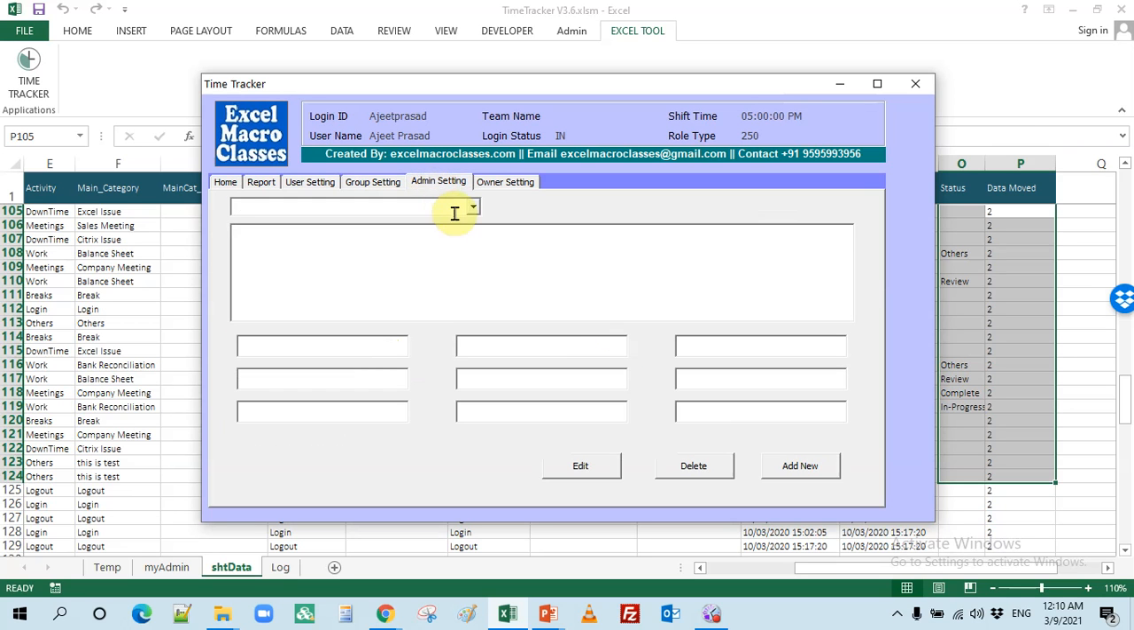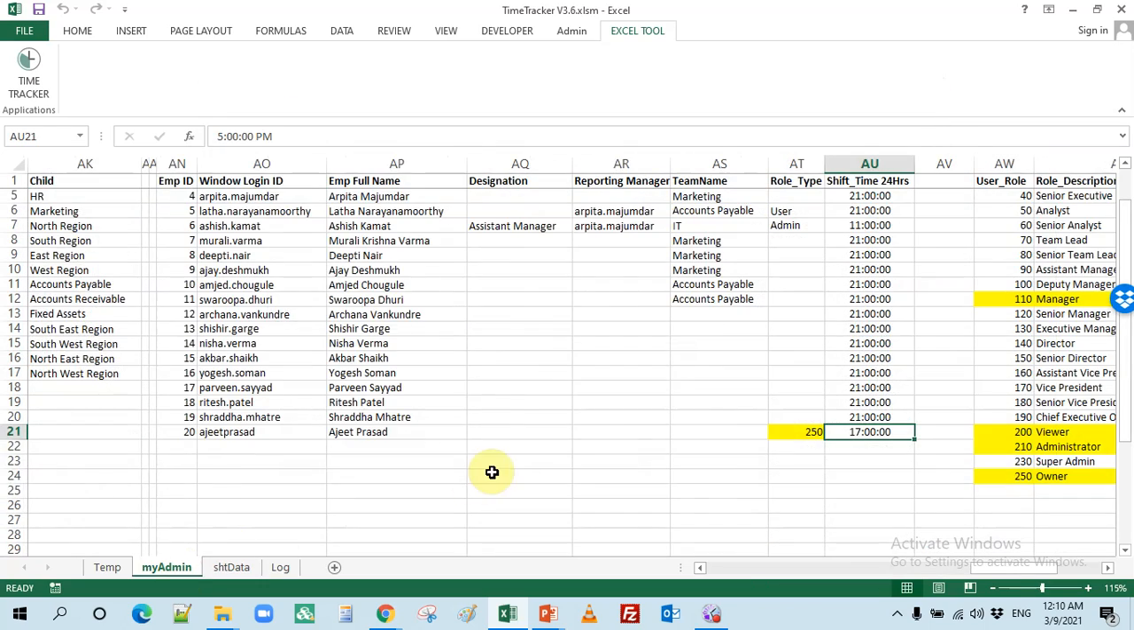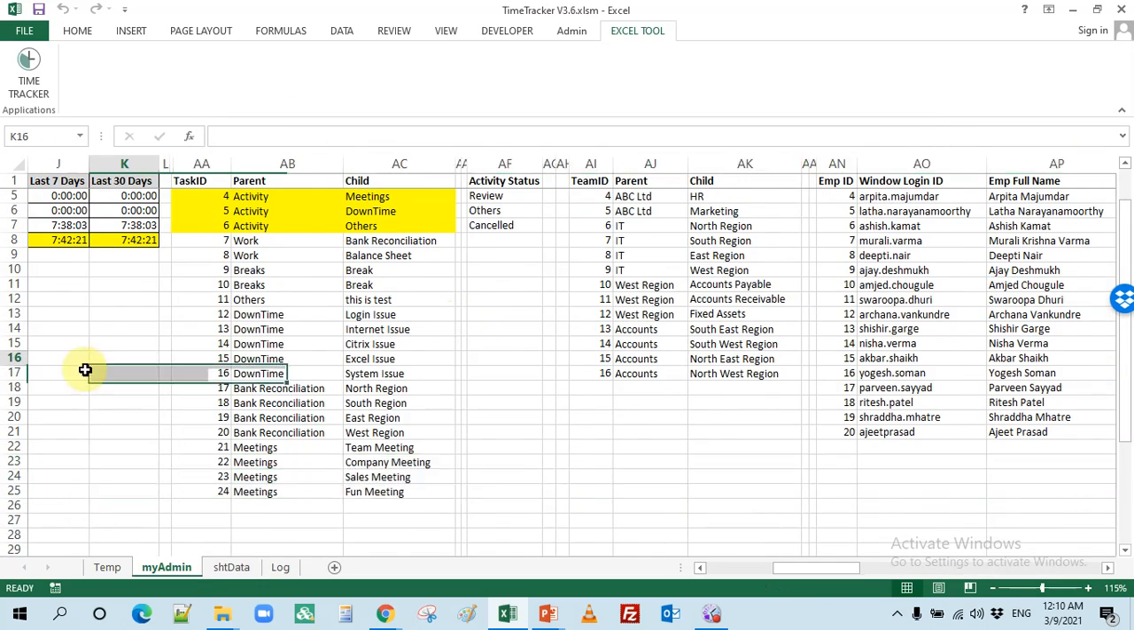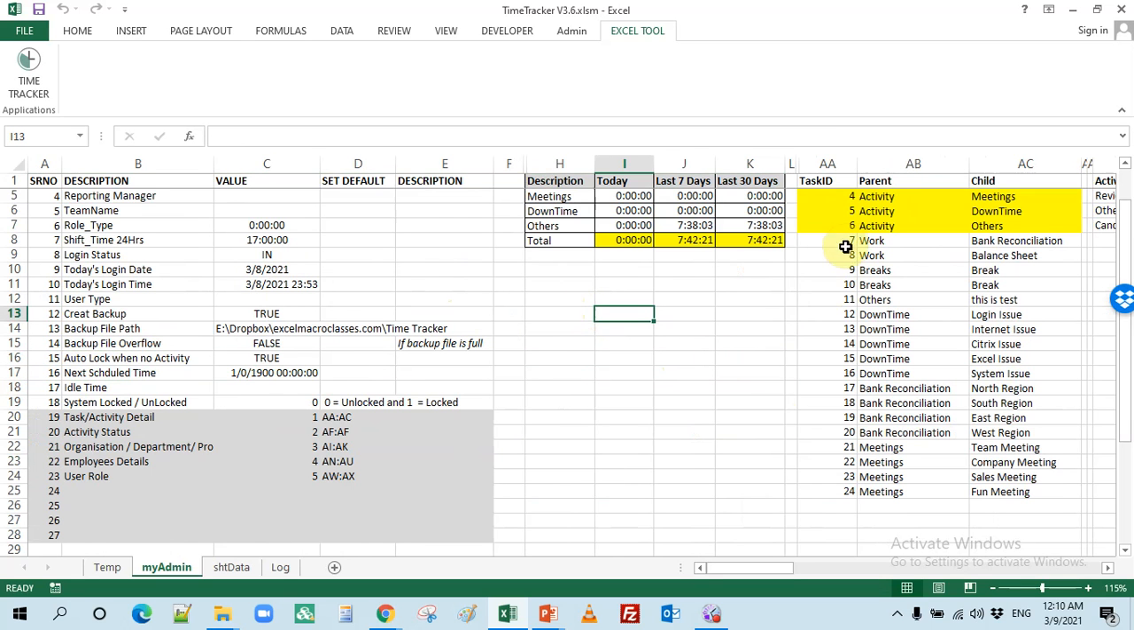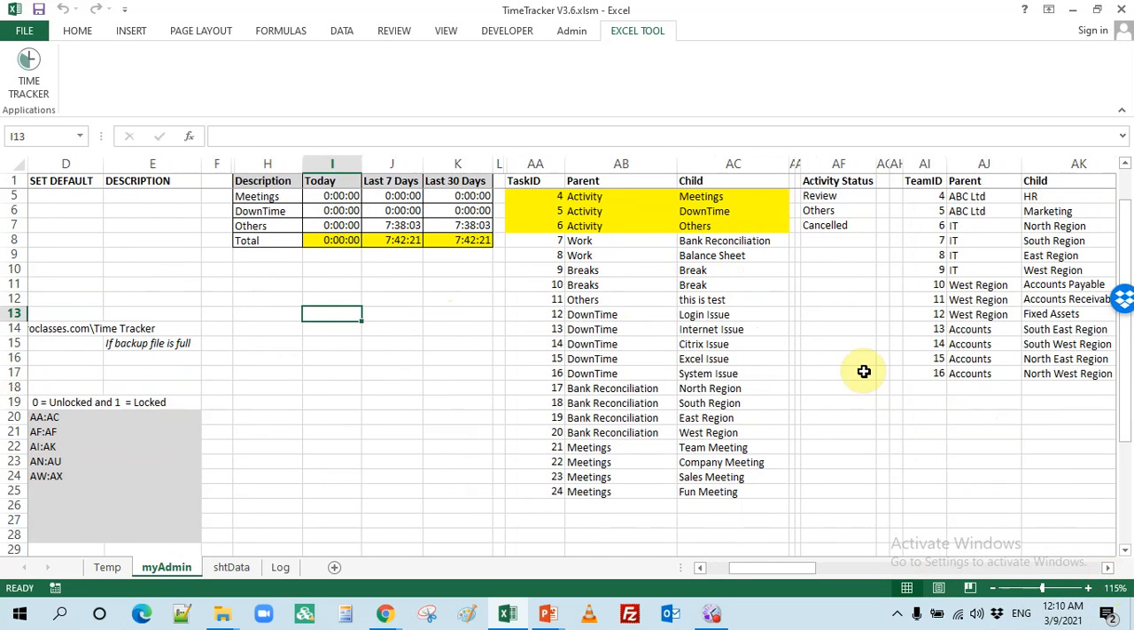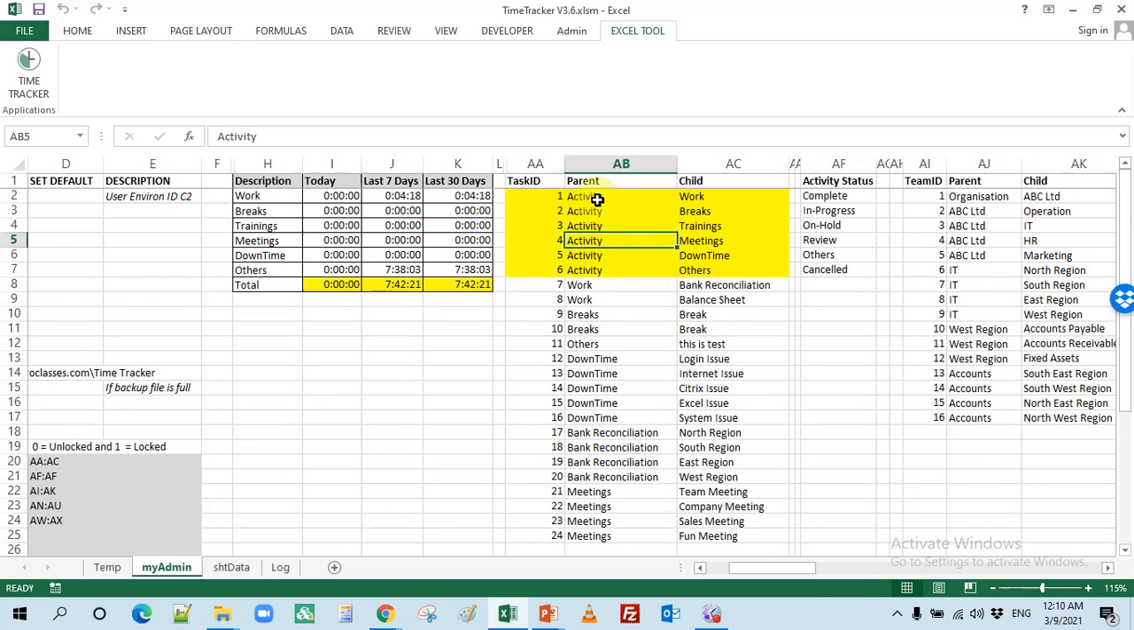Another tab is admin settings. Basically, this is all the information available in this admin sheet. These are the lists. Suppose I have a few activities. In activities we have these many options, and in the same work category, here I have only two work types. In break I have break. In trainings I don't see anything here, it's okay. In meetings we have many different types of meetings.